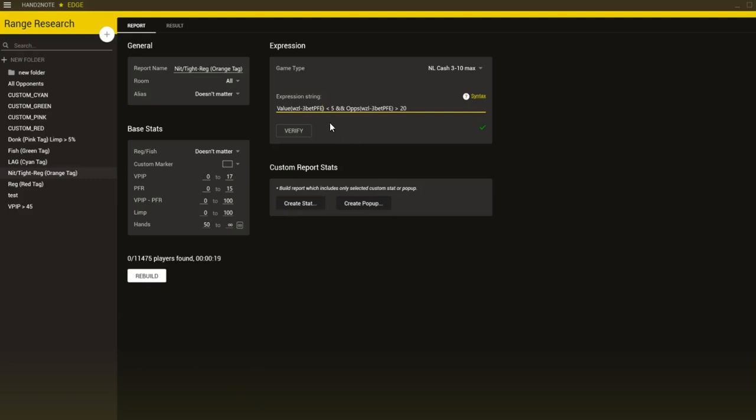Now, if we return to our original stat, which has been processed, we can do that by just deleting the E of both of these stats. Click the verify button, we get the green check mark. This time when we click rebuild, it's going to find players in the database. We'll see that. There we go, 1 player found, 3 players found. The exact number of players found will of course depend on how stringent the filters are.